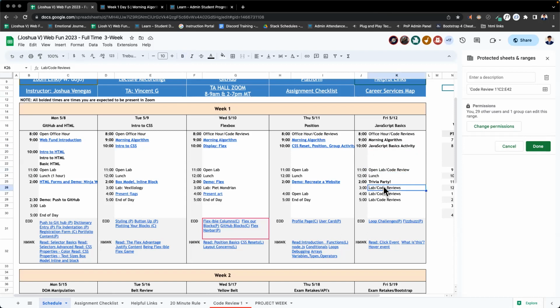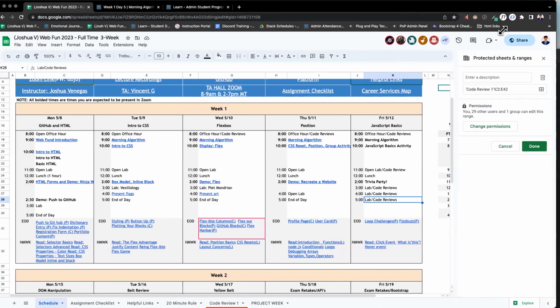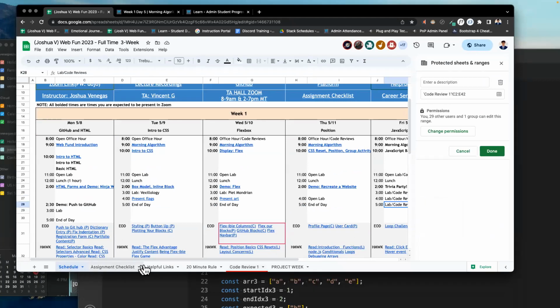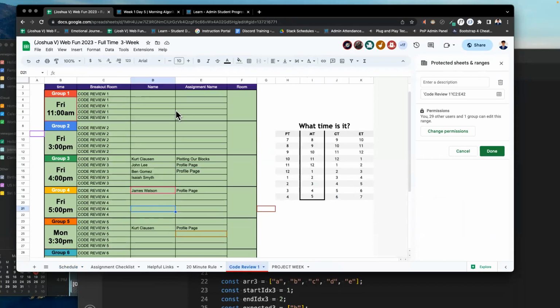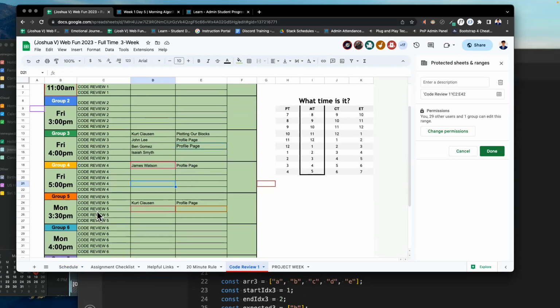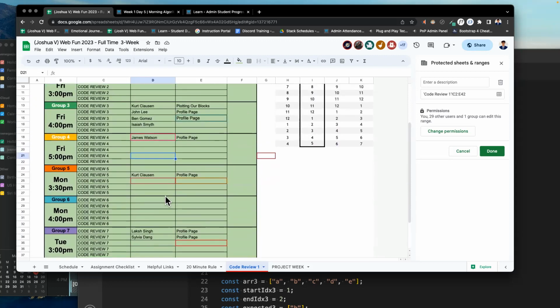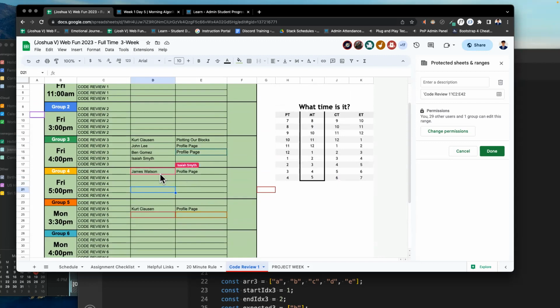And I have one at 3 and one at 4 and one at 5. So today is a good day to do your code review. There's lots of options open. You guys should all have access to edit this spreadsheet. So if you go to code review 1, this tab section at the bottom of the page, type in your name in the name section if you want to do your code review at 11, 3, 4, 5 today, or you can move it to Monday at 3:30 or 4, Tuesday 3 or 4. And you put in your name and the assignment you'd like to present in the group, and then we'll do a group code review.